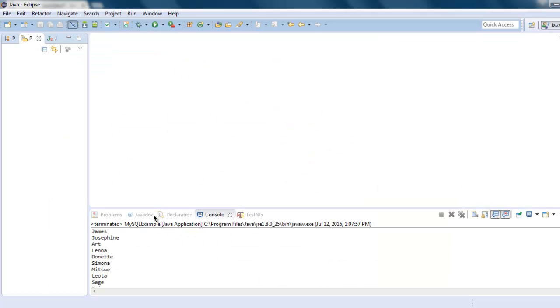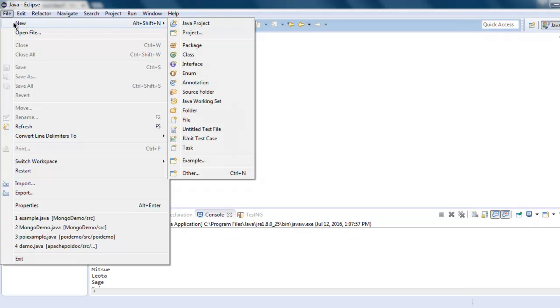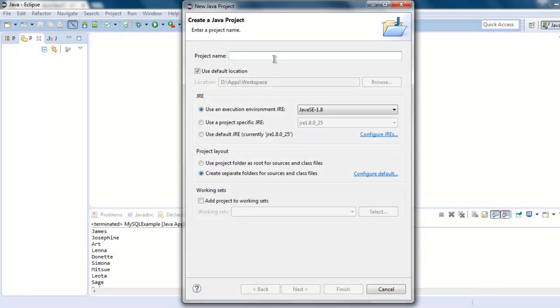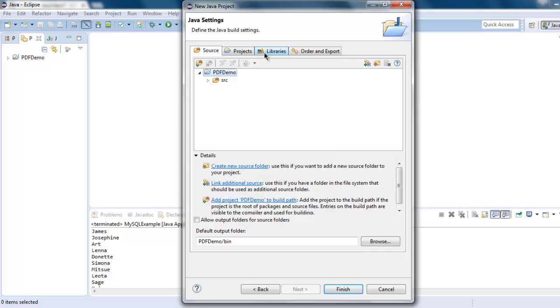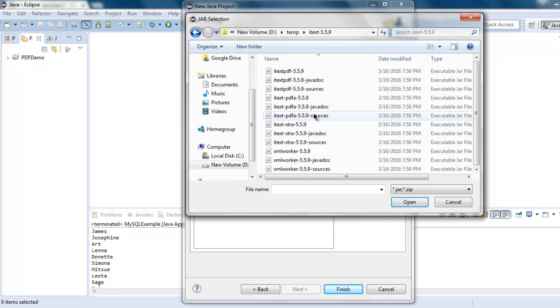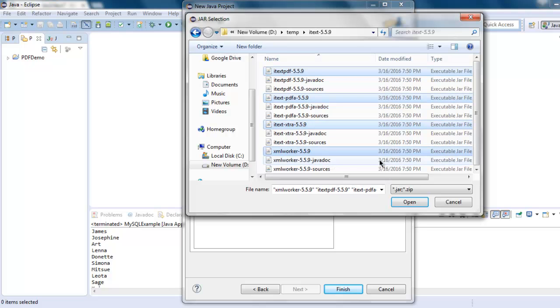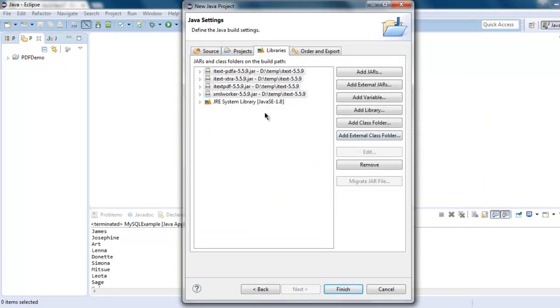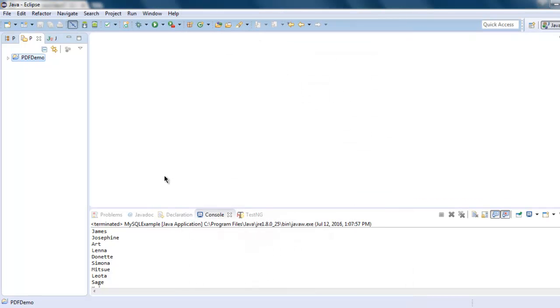So open Eclipse, go to File, then New, then Java Project. Here you can create PDF demo as your project name. Then you can add those jar files. So let's check for iText, and I'm gonna pick iText PDF, Extra XML worker. Okay, so PDF. These are the iText libraries that I'm going to use. Click on finish, and those are now added into your project path.